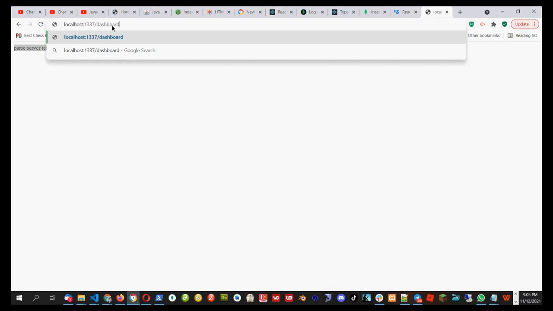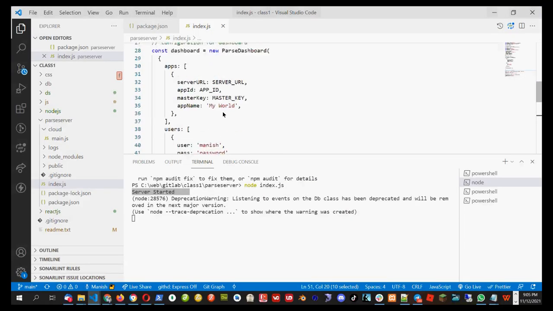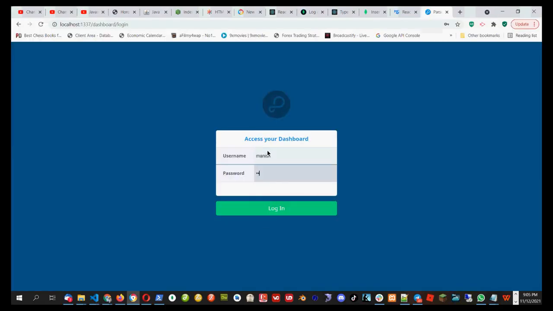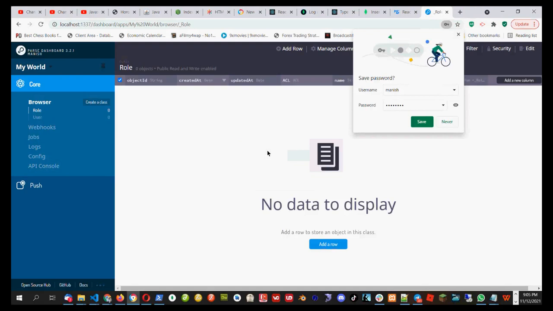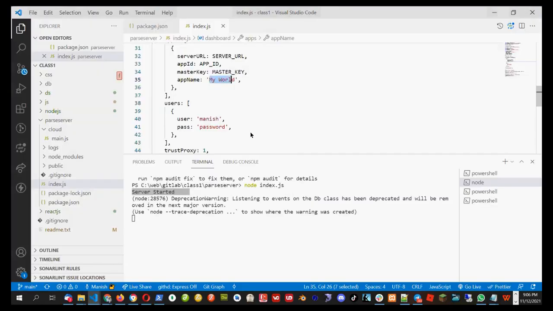So I'll go to localhost:1337/dashboard and I will see the dashboard open, and I will put a username and password. This username and password is nothing but what I put here. I'll say Manish and password. When I say Manish password, I see one dashboard and here is my world, the name which I gave here. And I see two tables are already created. One is called role, one is user. Whatever data we have, we can see it here. Right now, there's no data inside it. That's the reason we don't see anything here.